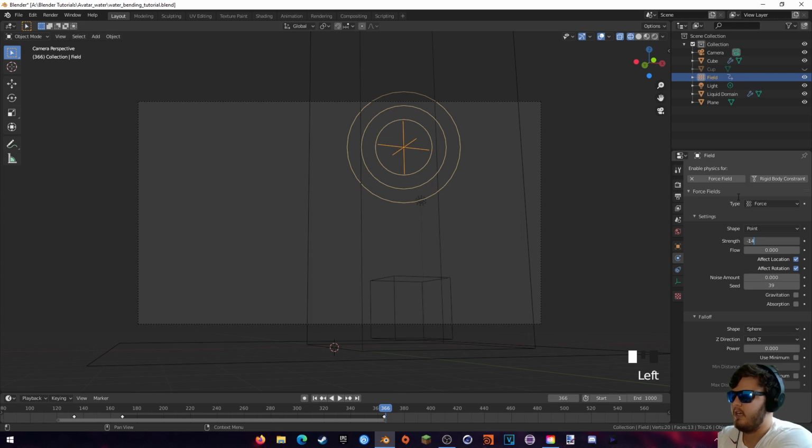I'm going to make mine a -14. I find that to work the best for me. I'm also going to add a little bit of noise. Between 1 or 2 is where I usually like to stick. And now coming down here to the fall off section, this is actually probably the most important to make it look like the actual water is falling.